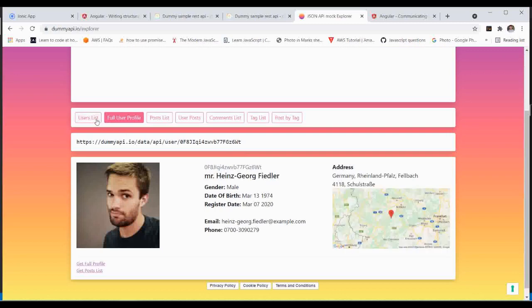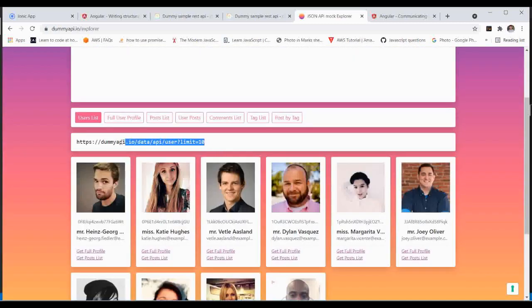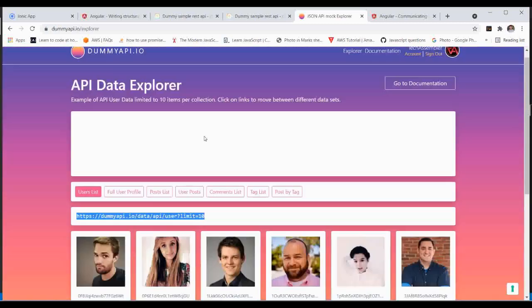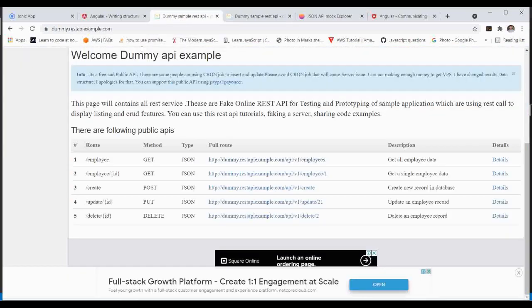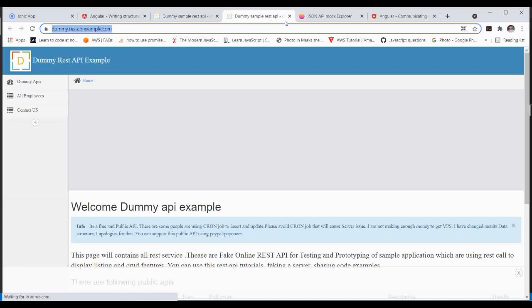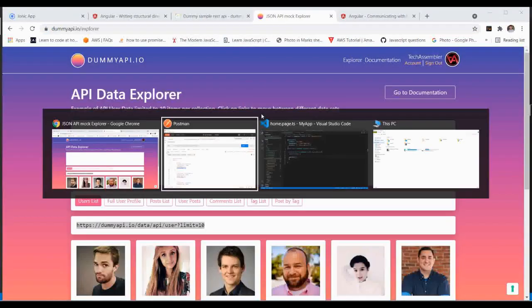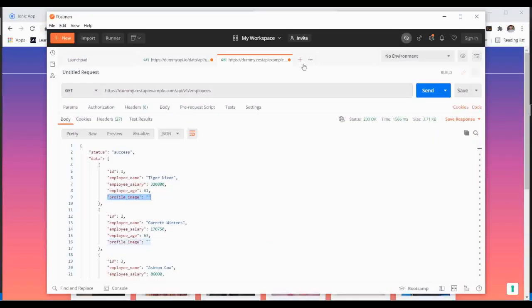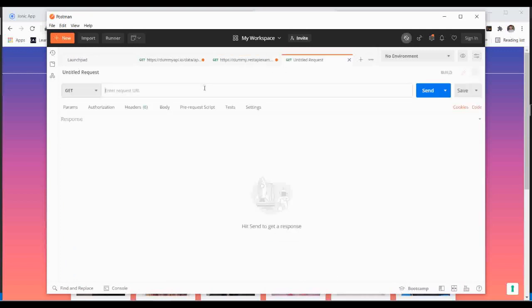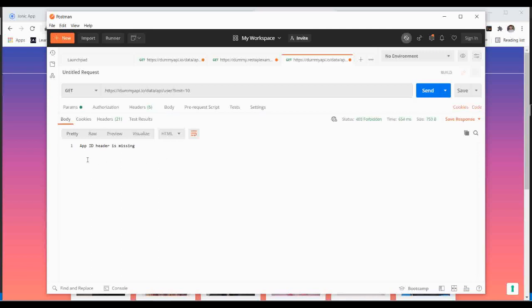So I will get the user list, so it will have this. The same URL as we are using for dummy, so you can use this URL also, dummy example, no issue, no harm. But I want a user profile to be shown. So I will just add a new tab, it is a get service, and when I hit enter, it prompts me an error: app ID header is missing. So what is app ID?